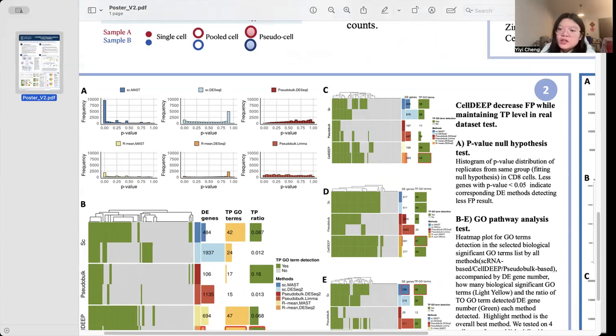Number one is a p-value null hypothesis test. What I did is basically I select cells from the same group. That is, they are both from healthy or they are both from patient, so there shouldn't be many DE genes between them. Technically, they should be the same, but maybe there are a little bit, but shouldn't be too much. And after running the DE method, we make a histogram of the p-values. And for p-values less than 0.05, they are all false positives, because there shouldn't be any real differences between these two groups, right?